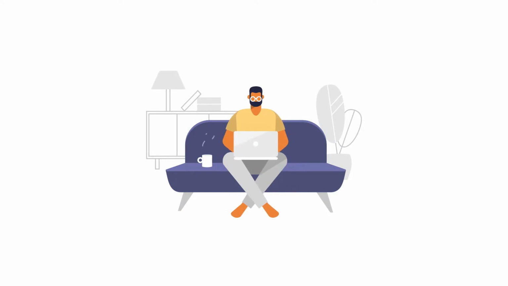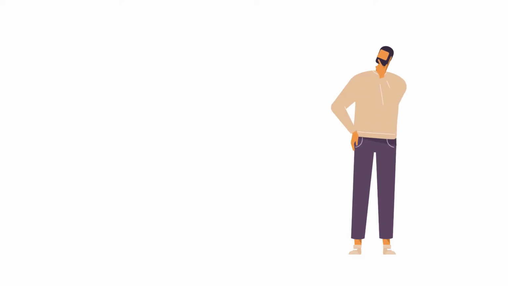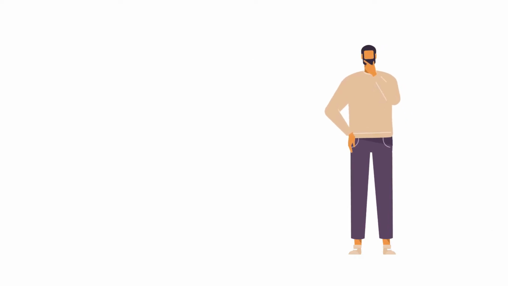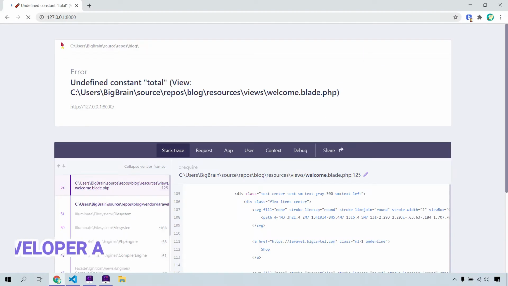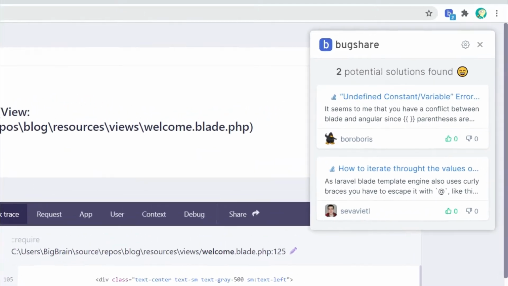As a developer, you run into errors all the time. Chances are you've spent hours searching the web for the perfect solution to your problems. That's where Bugshare comes in, the browser extension that finds solutions to your errors so that you can get back to coding. So how does Bugshare work?